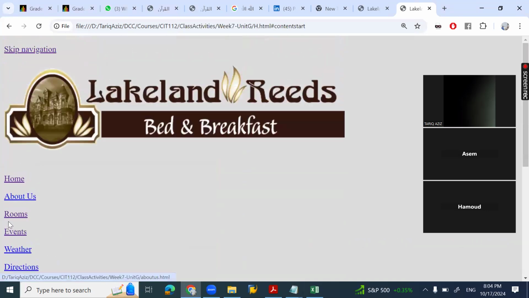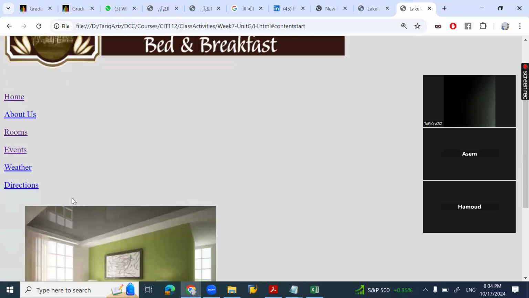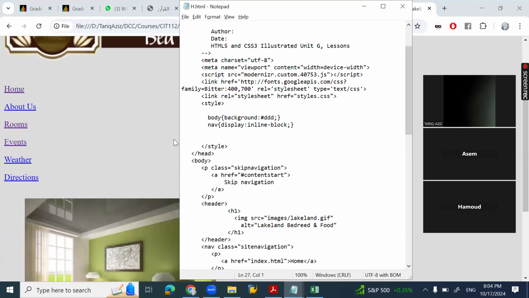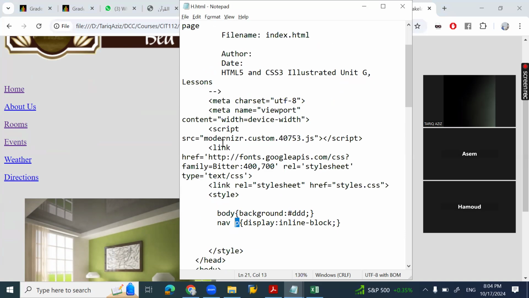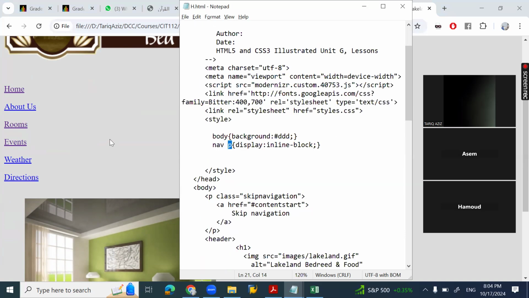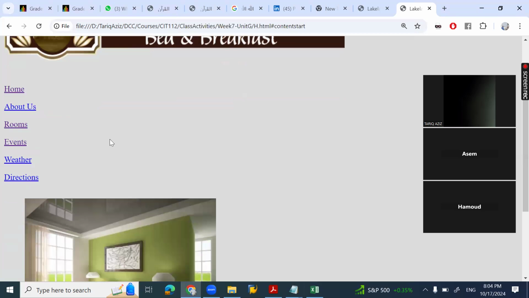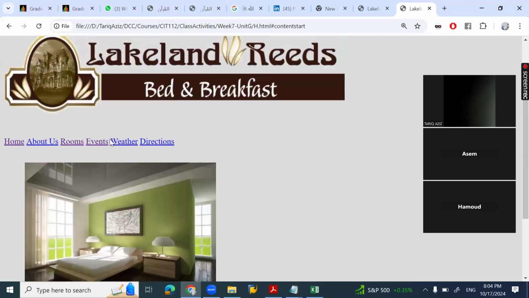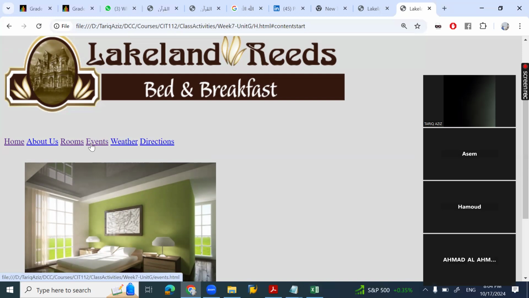Now, if I refresh, you see that? But still, it's not in one line. There's a problem here. Because the nav will not display the paragraph in line. So I have to add the paragraph, I have to add a paragraph in one line. So if you see here, now this is in one line.